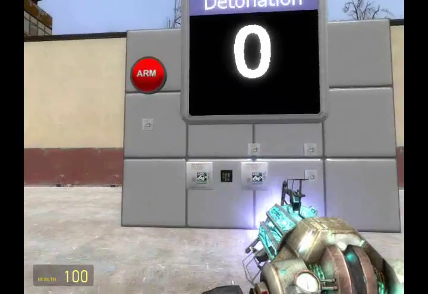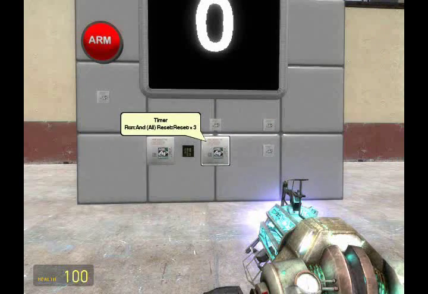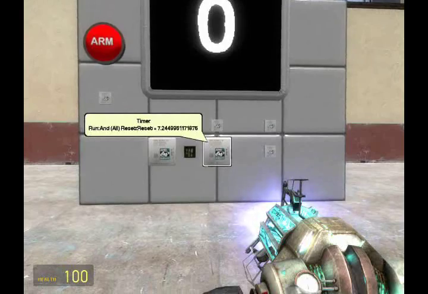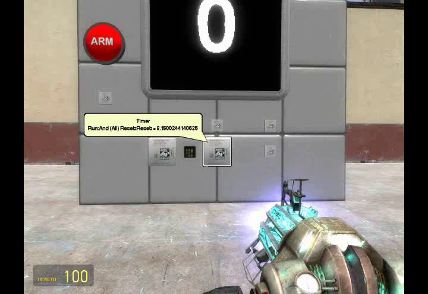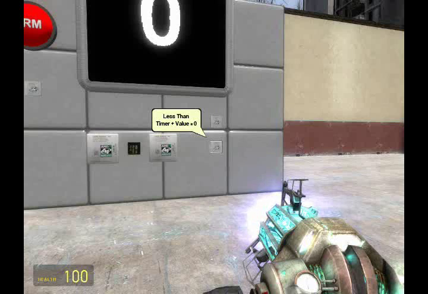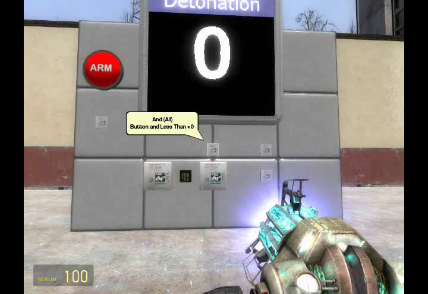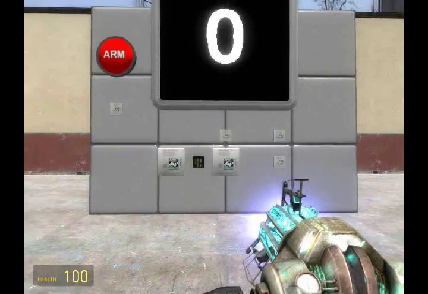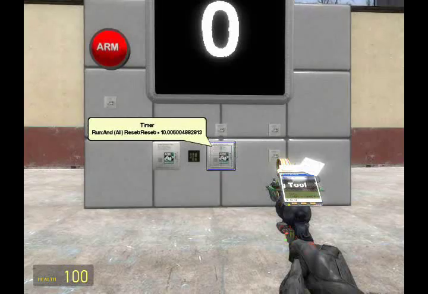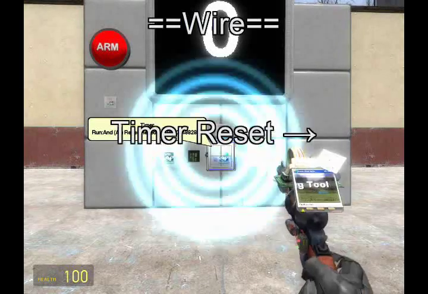Let's turn the button on, and now that the button's on, the timer's going to start rolling. Since the button and the less than are both displaying 1, the AND gate becomes 1 and permits the timer to run. But as soon as the timer hits 10, like now, then one of them presents 0, specifically the less than gate. And that means that the AND gate presents 0, disabling the timer.